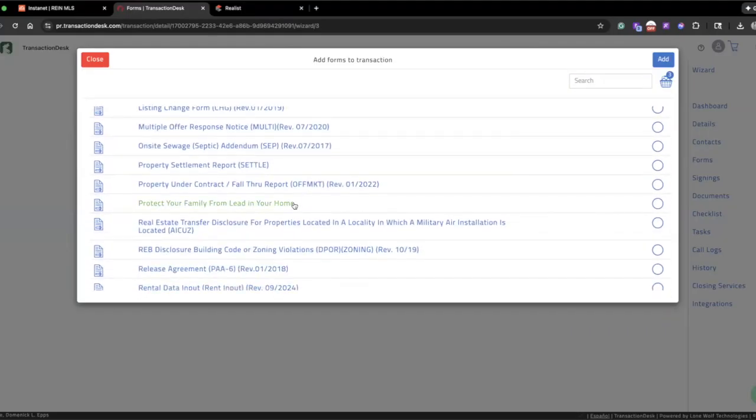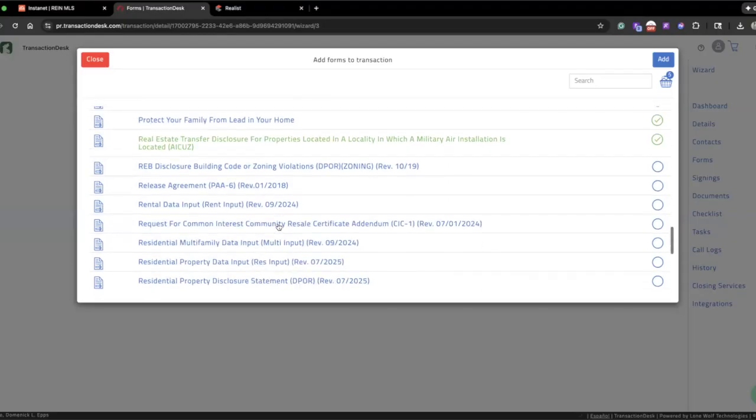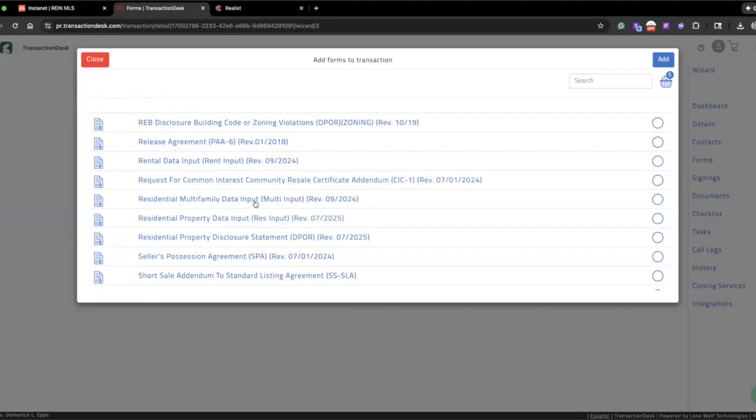And if it's a property built prior to 1978, you want to go ahead and add the Protect Your Family from Lead in Your Home pamphlet. You want to add your ACUs. And then because this is a multifamily, I had to add the residential multifamily data input. Okay, so I'm not doing the residential property data input. I'm doing the multifamily.